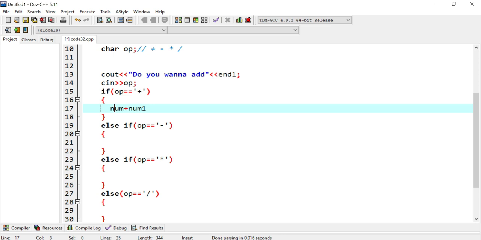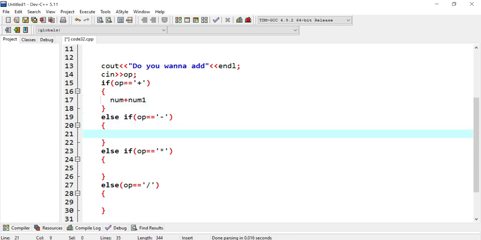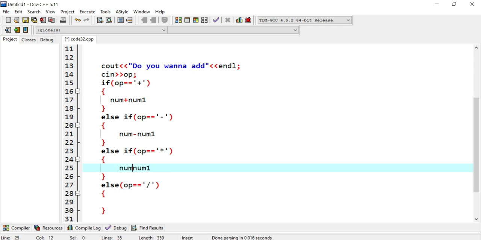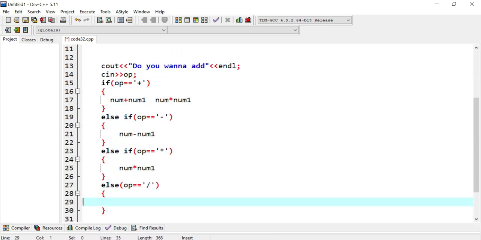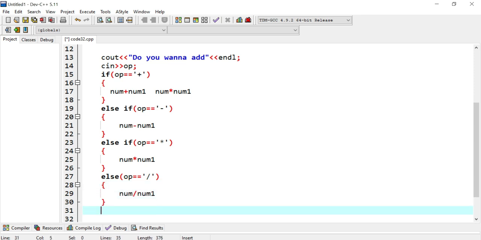Over here, I would just copy this snippet, paste it over here, and we would just subtract this. I would copy this snippet and paste it over here, and I would multiply it. I would also copy this part and paste it over here. Over here I would paste it, and I would divide it using this forward slash.